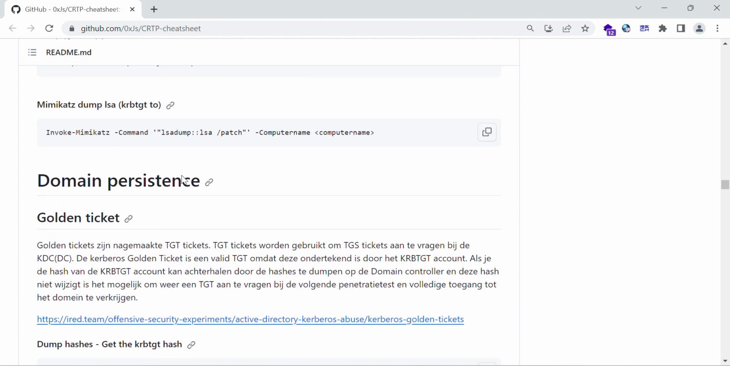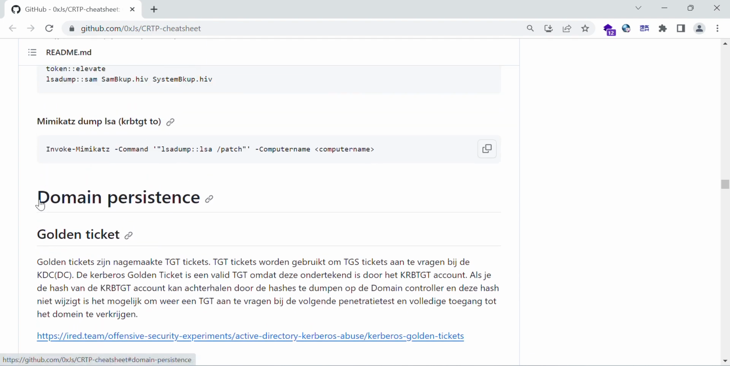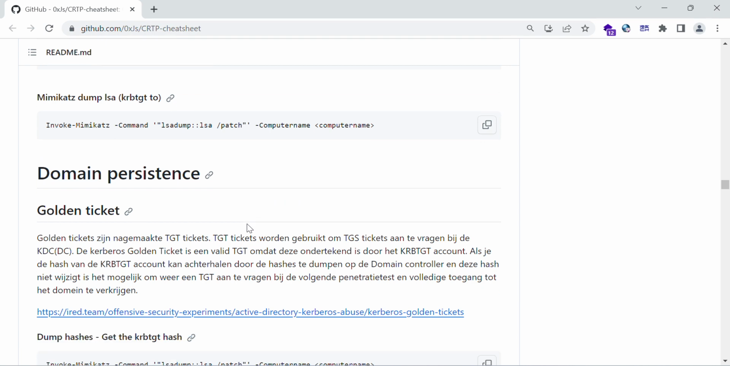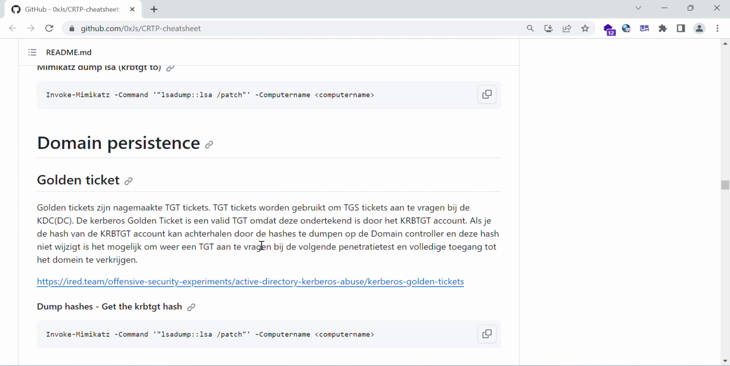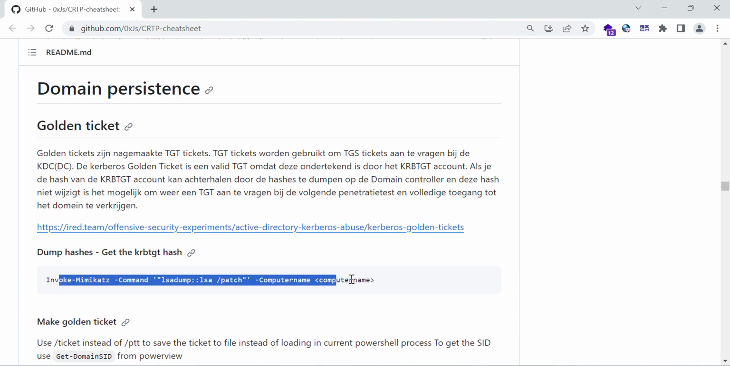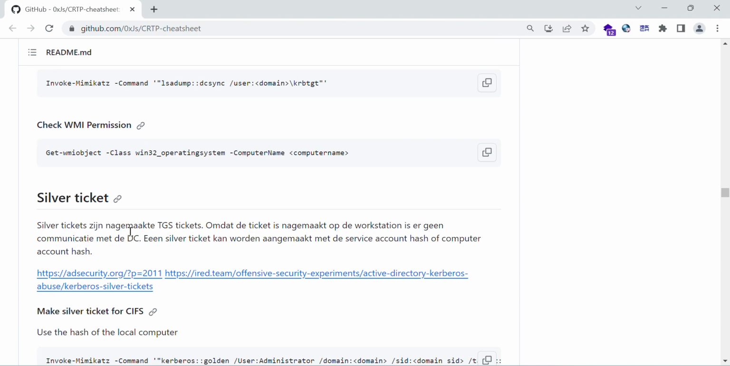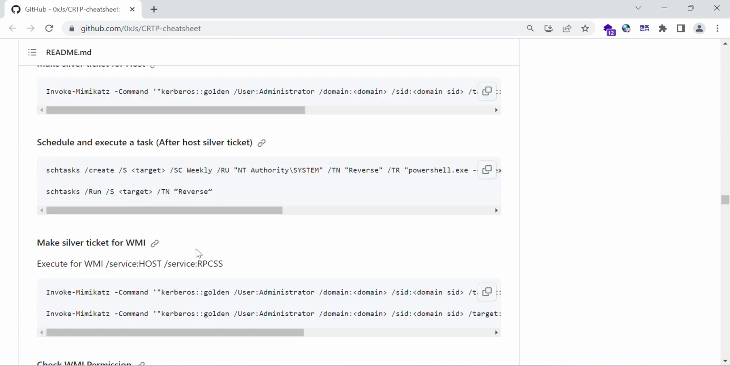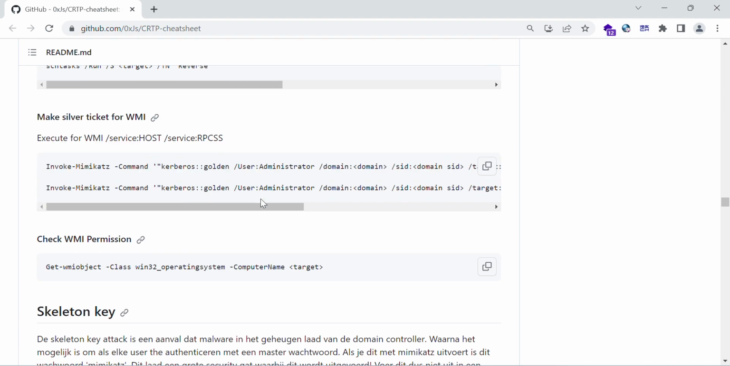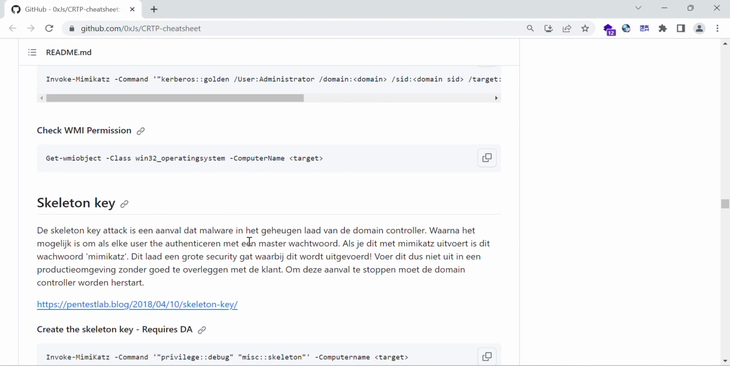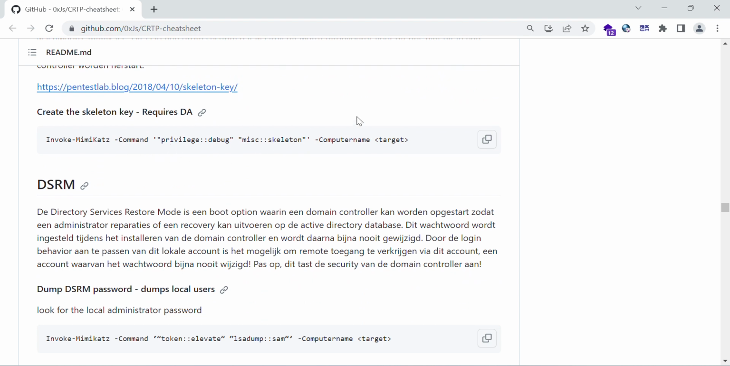Okay, so once you've done this Mimikatz, we go for domain persistence. It is another topic of red team. So golden ticket, silver ticket, and all stuff you can find here. The golden ticket you can get by invoking Mimikatz lsadump. Silver ticket, okay. Here you can go step by step through the commands. Skeleton key: Invoke-Mimikatz with the misc::skeleton command, computer name followed by the target.